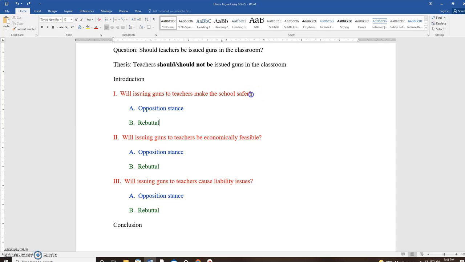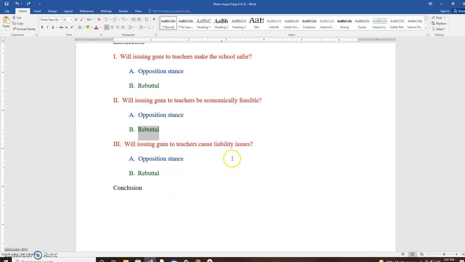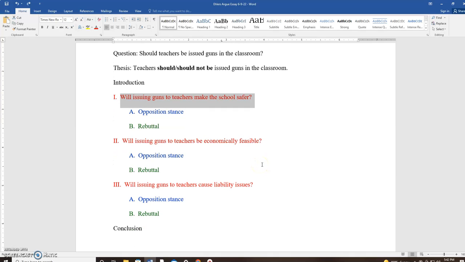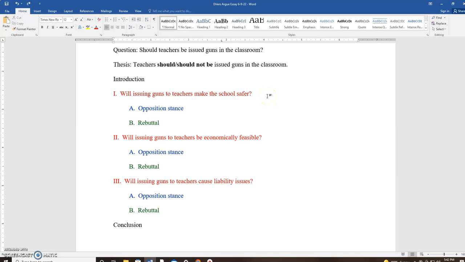Anyway. So I've got, yes, your first question, will issuing guns to teachers make the schools safer? What does your opposition side say? What does your side say? Number 2, will issuing guns to teachers be economically feasible? What does your opposition say? What do you say? Will issuing guns to teachers cause liability issues? Opposition and your side. Some of these will work. I think this clearly is going to be one that you should use. These other two, I don't know what I'm talking about, so I just put these in here for examples. You can certainly use them if they do make sense, but I have not done the research on this topic, so I'll leave that up to you. But this just gives you an example of what you could be looking for.